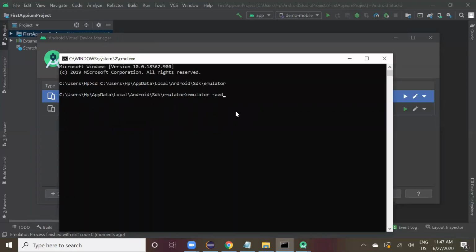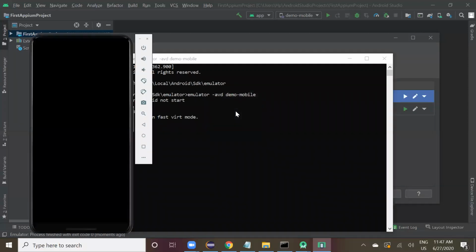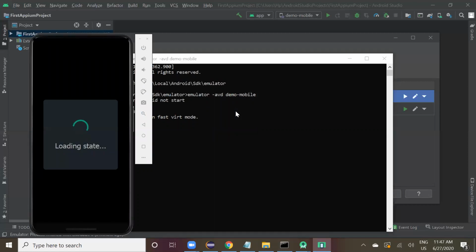For that you should give emulator hyphen avd space demo hyphen mobile. If you give that and click enter, you can open it from the command prompt itself. See, our emulator has been opened. The emulator is nothing but your virtual device. It resembles your mobile. So we can connect our mobile also. That is also one part we can do.